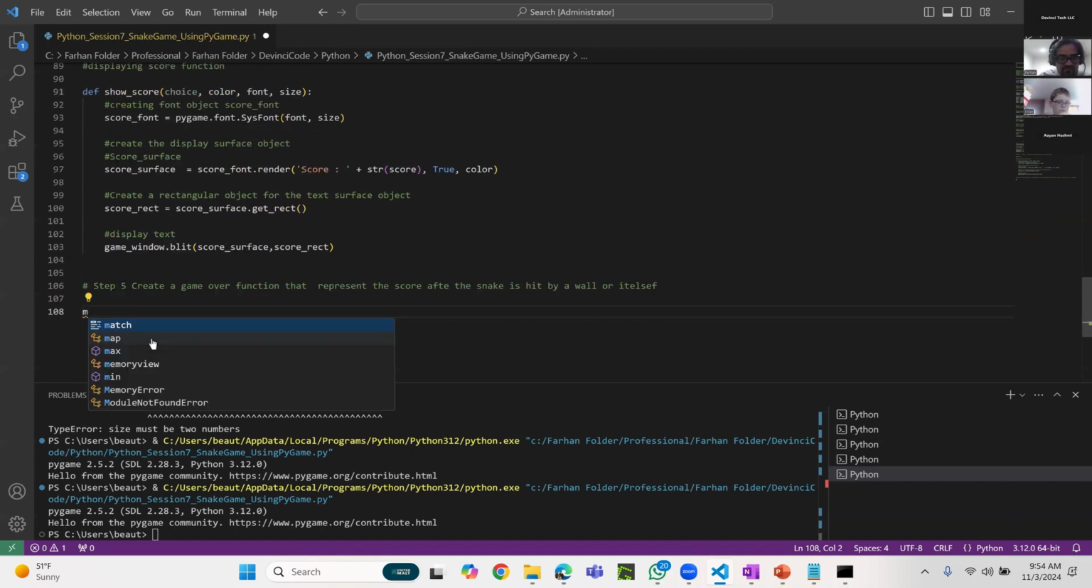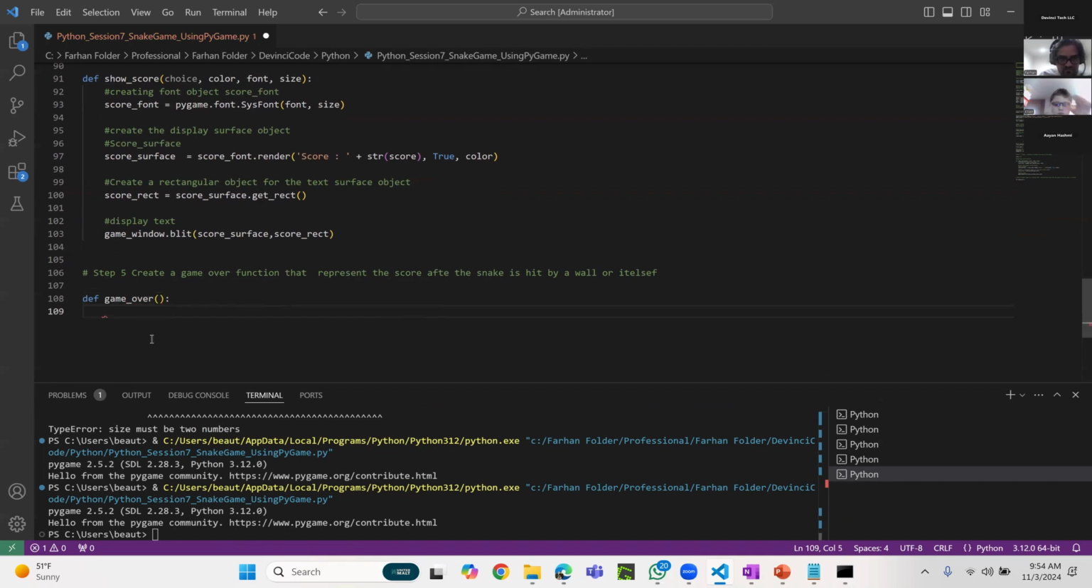Okay, so define game underscore over. Creating font object my underscore font.